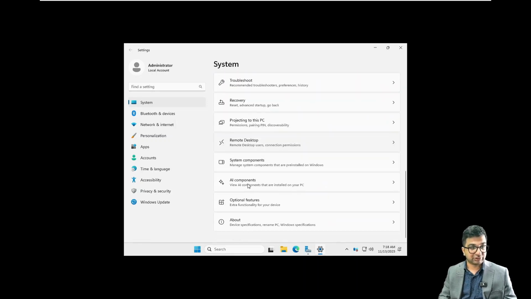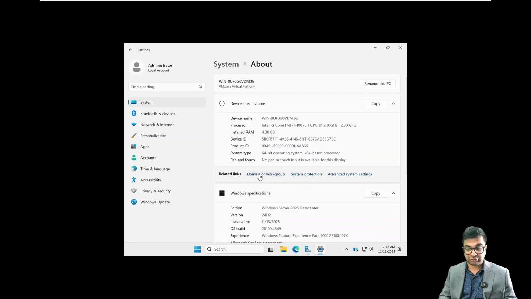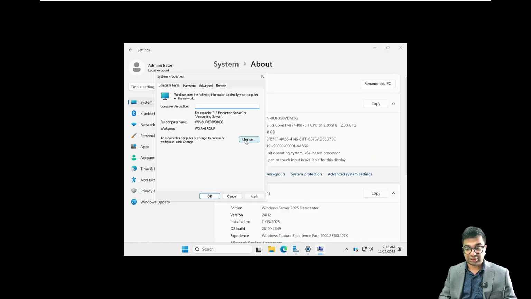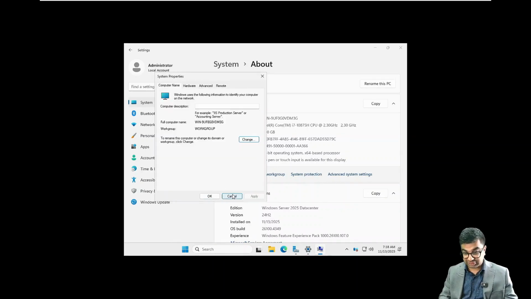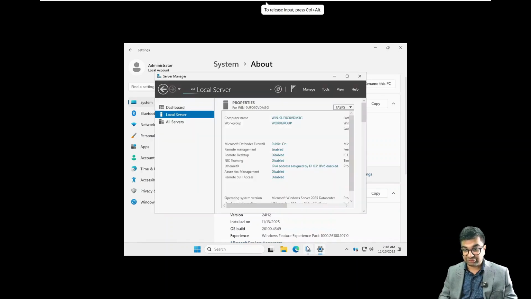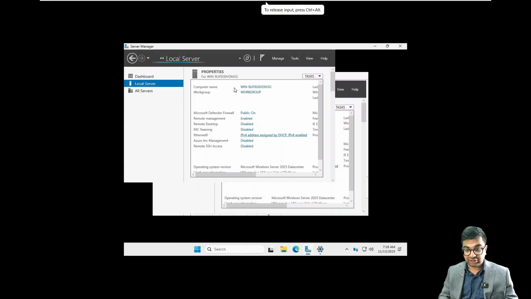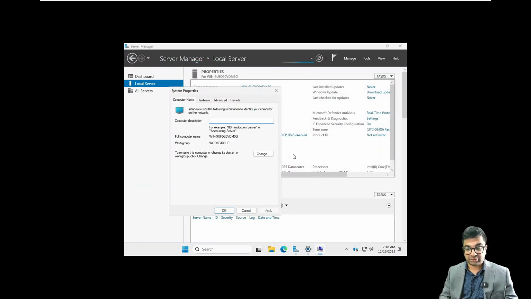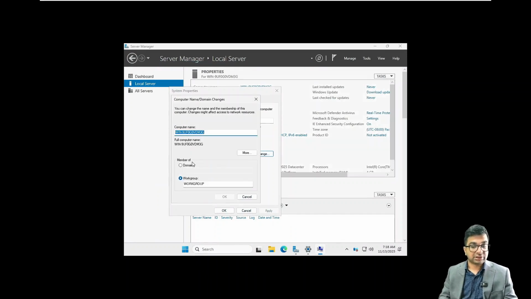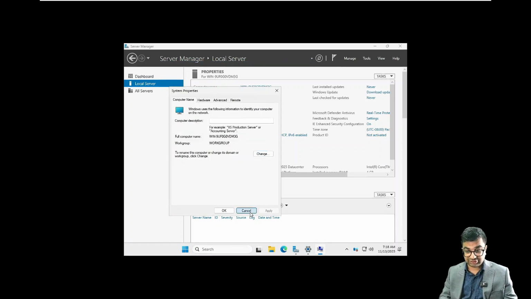The other way is I scroll to the very bottom under system, click on about, click on domain or workgroup, click on change, and I can change it from here. Two methods. The third method, which I personally use the most, is on the local server. I just directly click on the computer name here and I click on change and I change it. Now, all of these three methods lead to the same location. Don't worry.